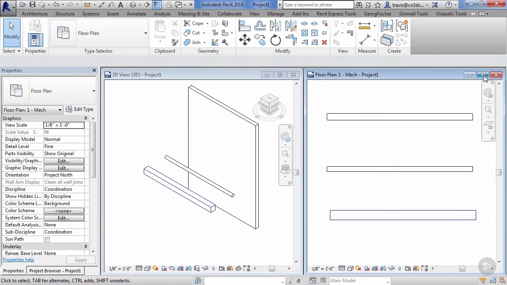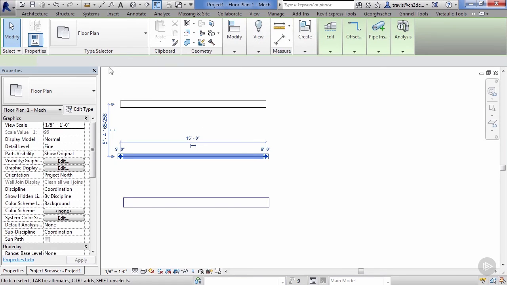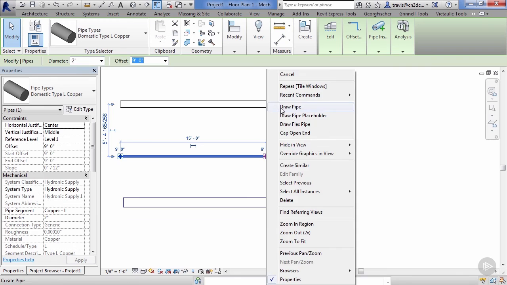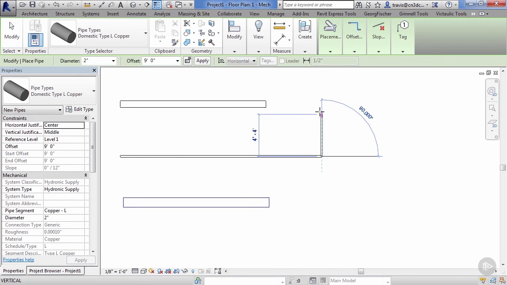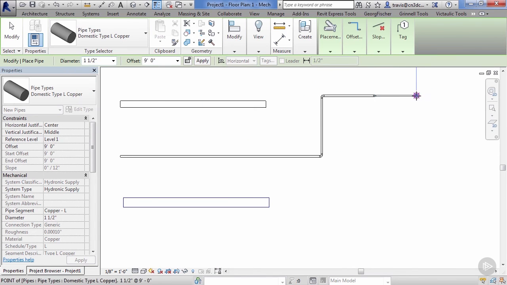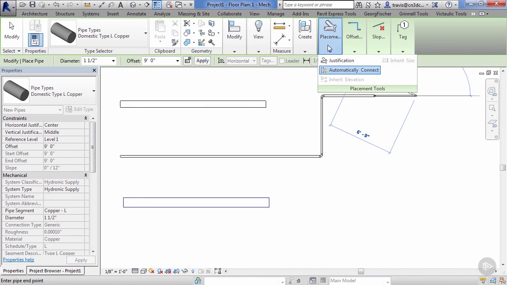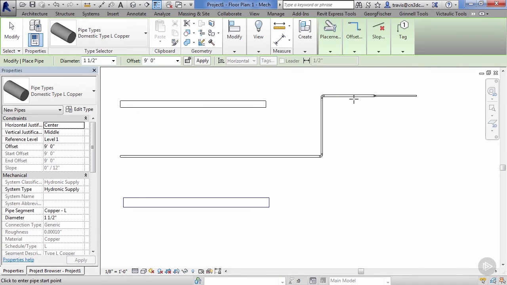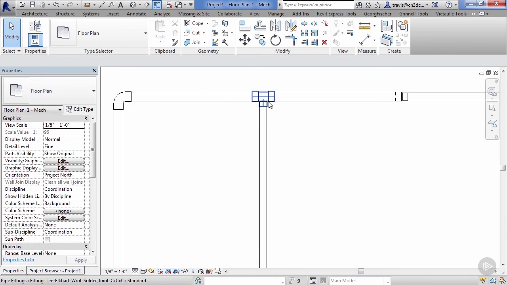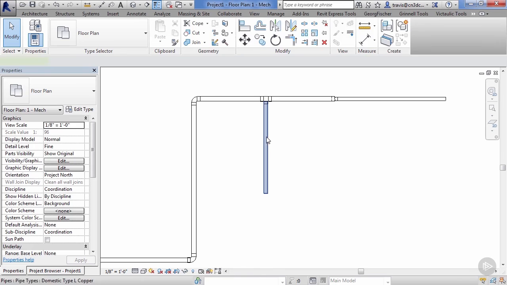Let's make this bigger so we can see it. We'll change this down to a 2-inch. Let's right click and draw pipe. Put a couple different segments in here showing the elbows. Let's change this to 1.5 inches so we can show the transition. Make sure it's automatically connect. And let's draw another 1.5 inches off of our 2-inch copper line right here. And there now we have our new pipe type with the pipe fittings that we have already specified.